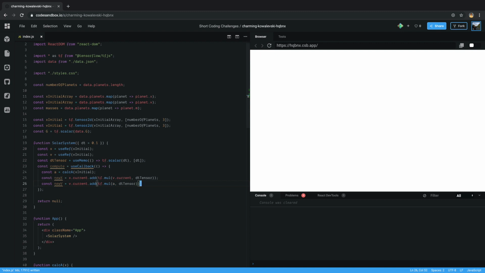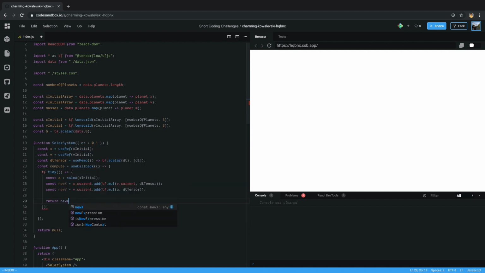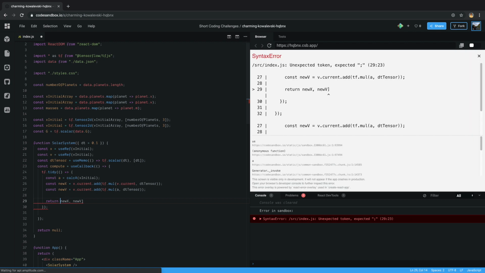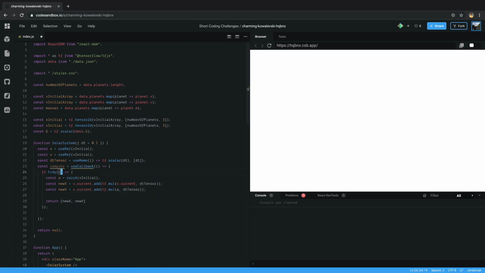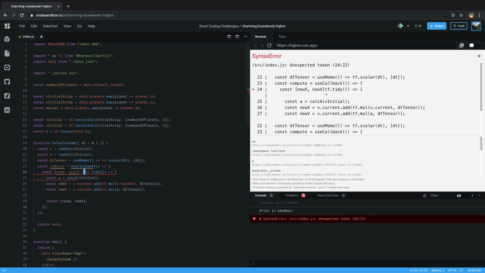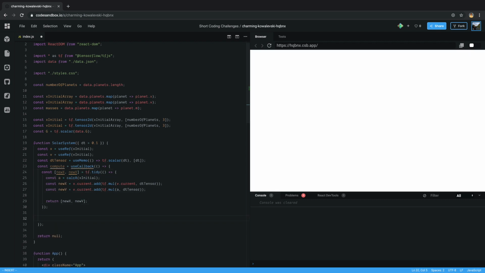And since TensorFlow uses WebGL for its backend, we have to explicitly release the memory since it doesn't use JavaScript's memory management. So we have to wrap everything inside tf.tidy, and we can return the tensors that we need, like so, and use the returned values. So let's replace the current position with the new position and the current velocity with the new velocity. Cool.